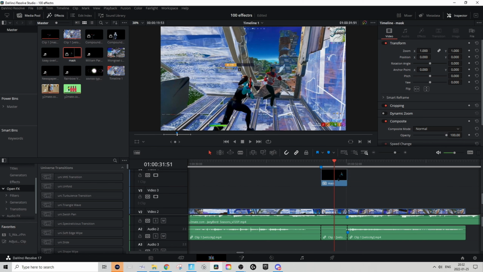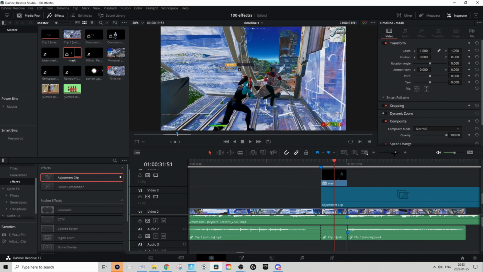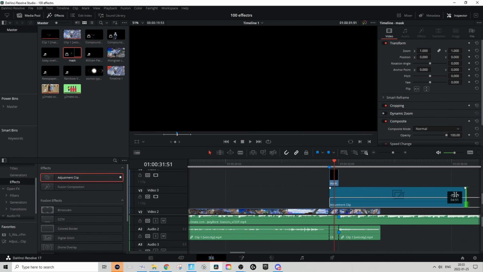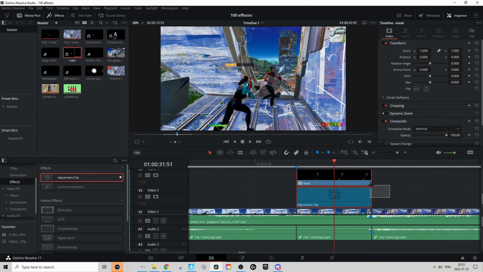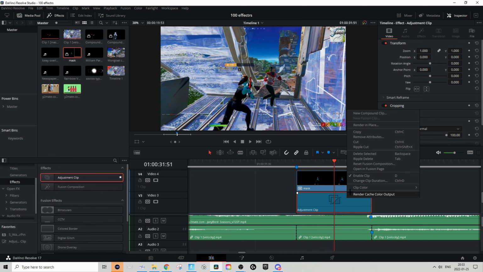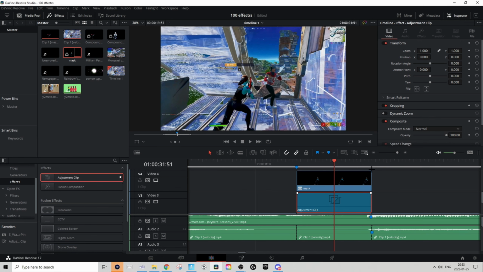But now before we add the skin glow to the skin, we actually need to add the background color correction. How to do that is go to effects and drag an adjustment clip and make it so the adjustment clip is as long as the masked character above. So like this, you see that they're both the same length. Then right click on the adjustment clip and press open in Fusion page.